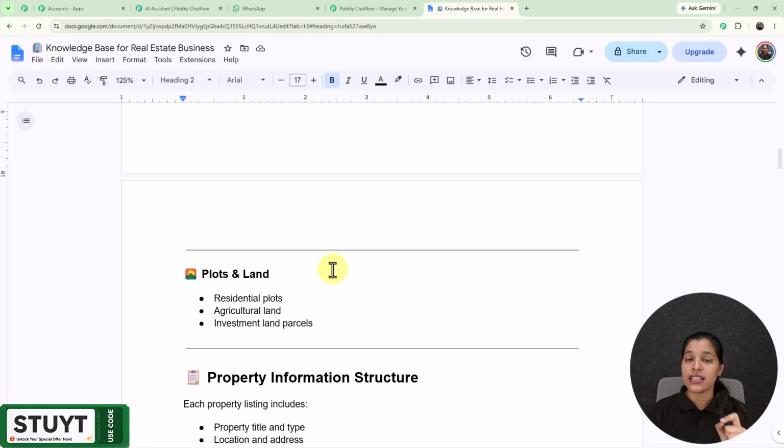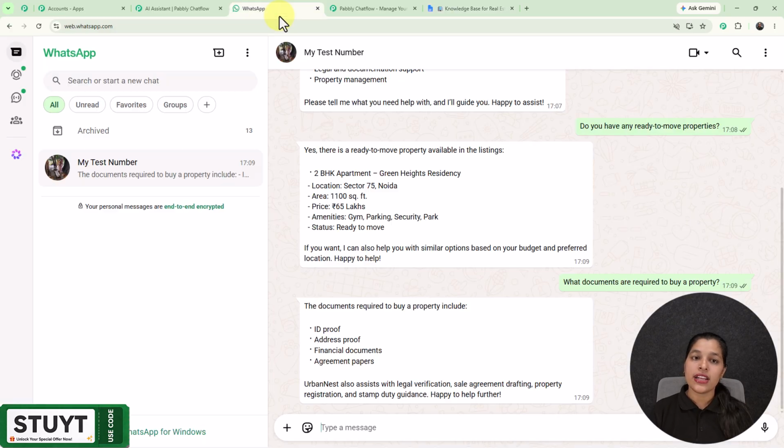So this is the minute change you have to make for any other business. You just have to modify the knowledge base according to the business you are running. And this AI assistant is going to be beneficial for whatever business you are running, whether it's any service-based business, any online business, coaches, agencies, etc. And now let me show you the process of creating it.